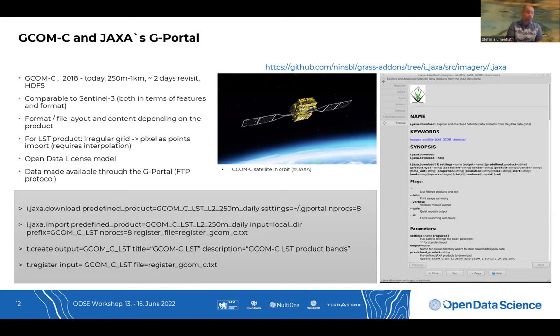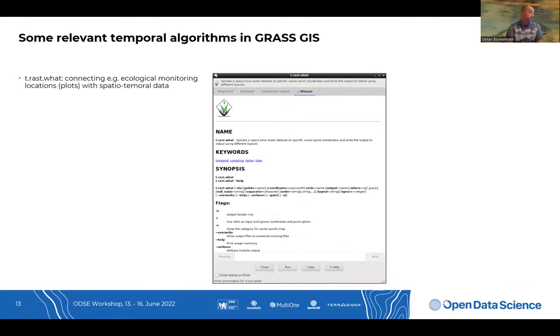And we are working on some add-ons to also get the GCOM-C and other data from JAXA, the Japanese Space Agency, into GRASS GIS. So the process is the same as with Sentinel-3. You download the data, and then you import it into the GRASS GIS database. The download can even be done in parallel. The import is parallelized. Then you create the space-time data cube from that. And once you have all those data inside your GRASS GIS location, or your mapset, then you can start working with the data.